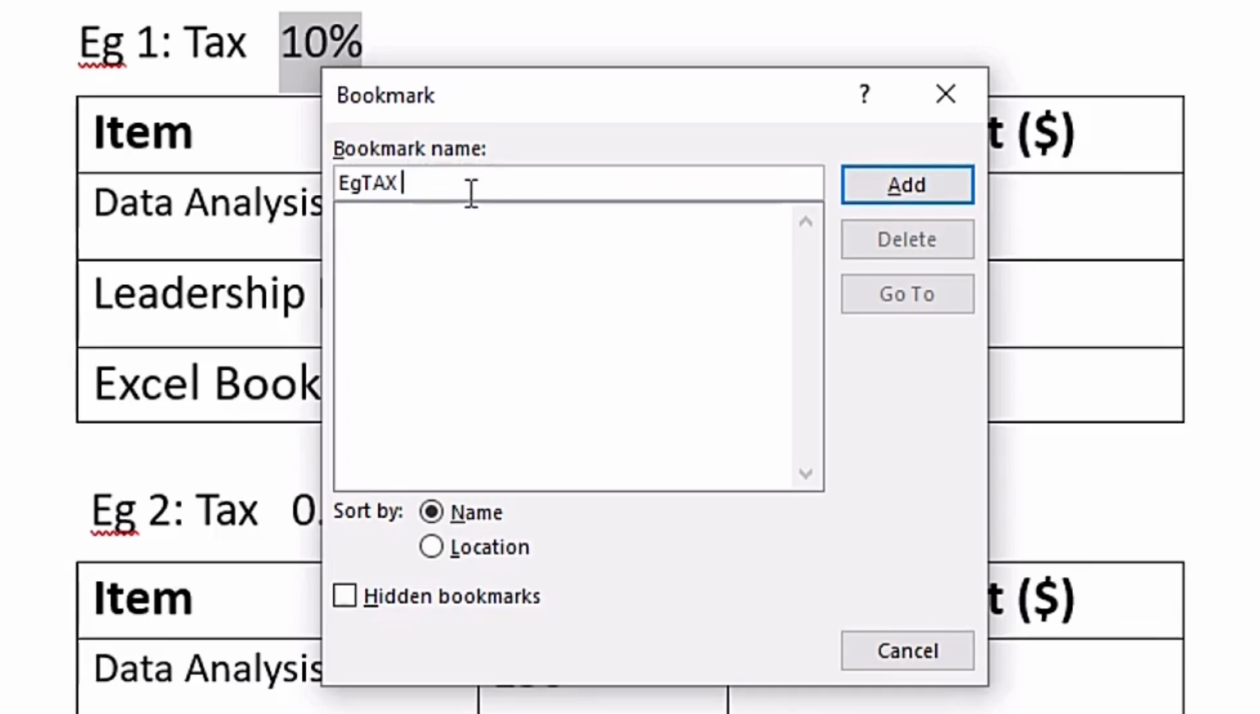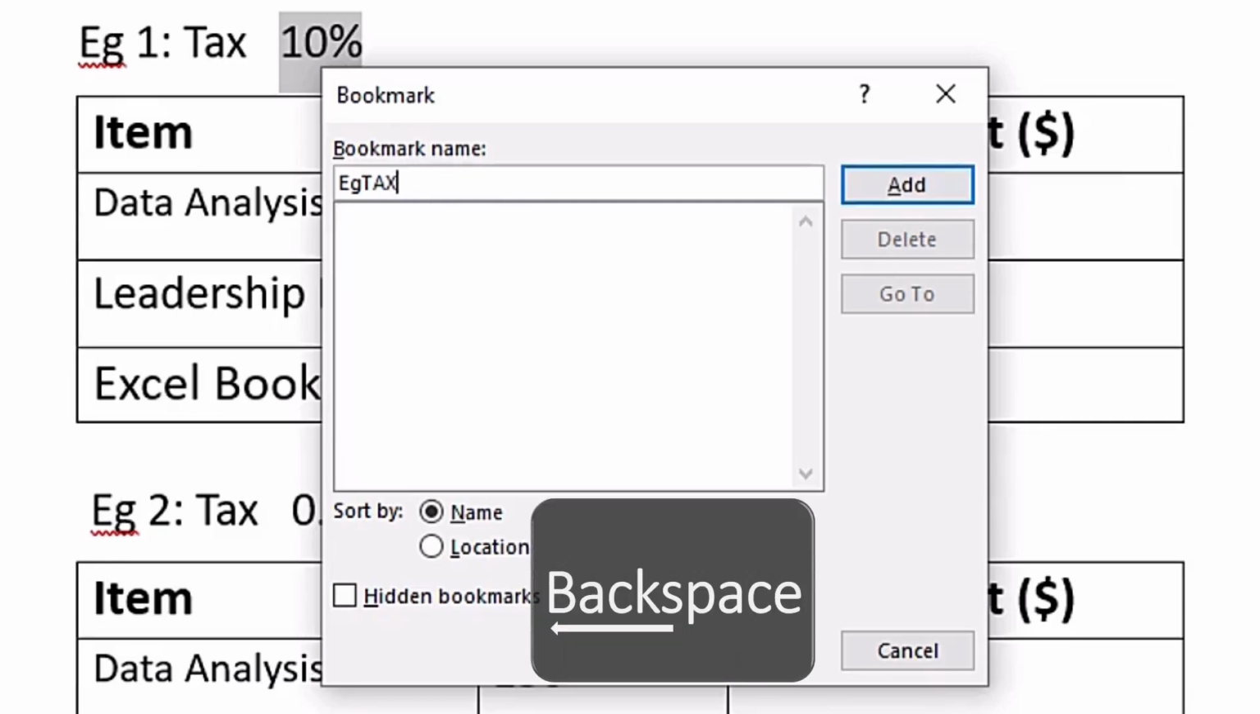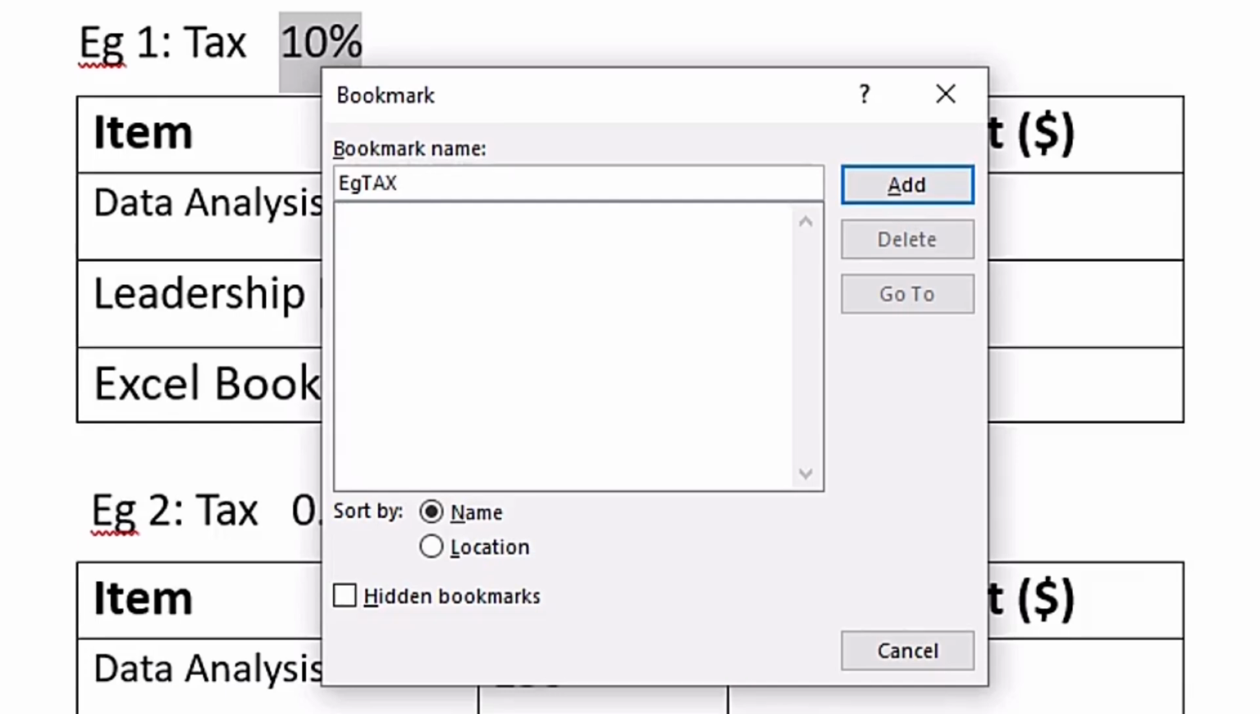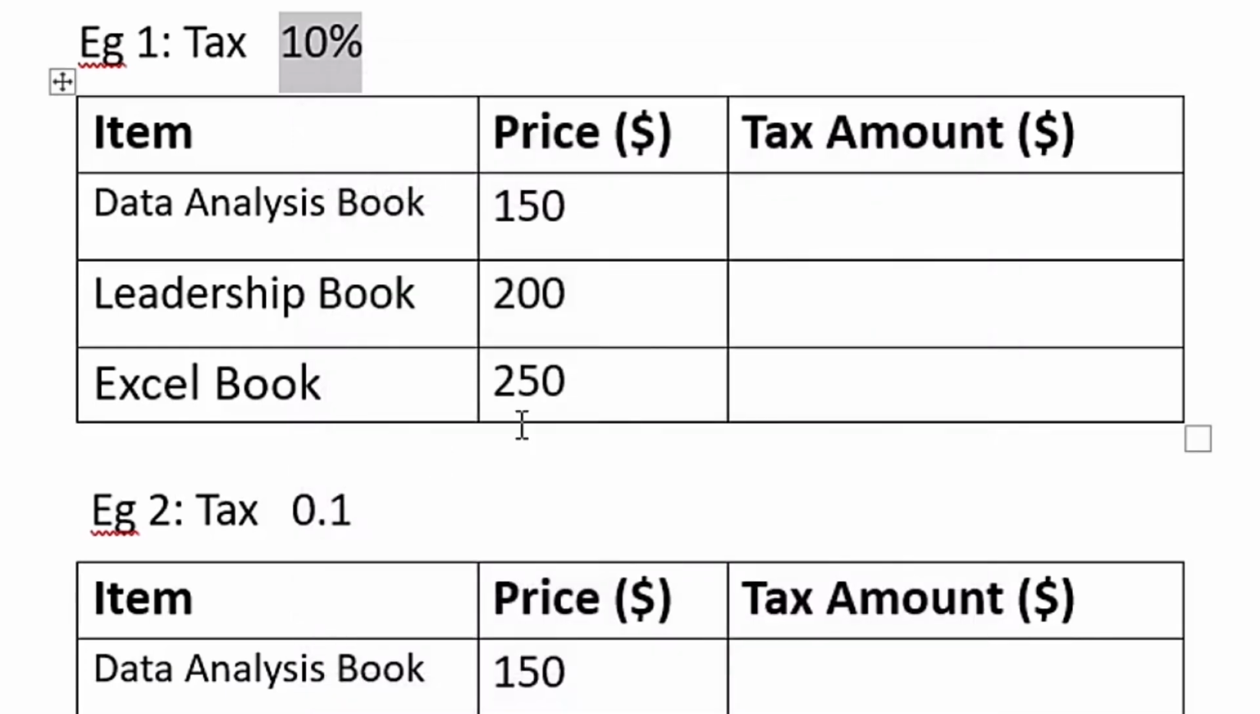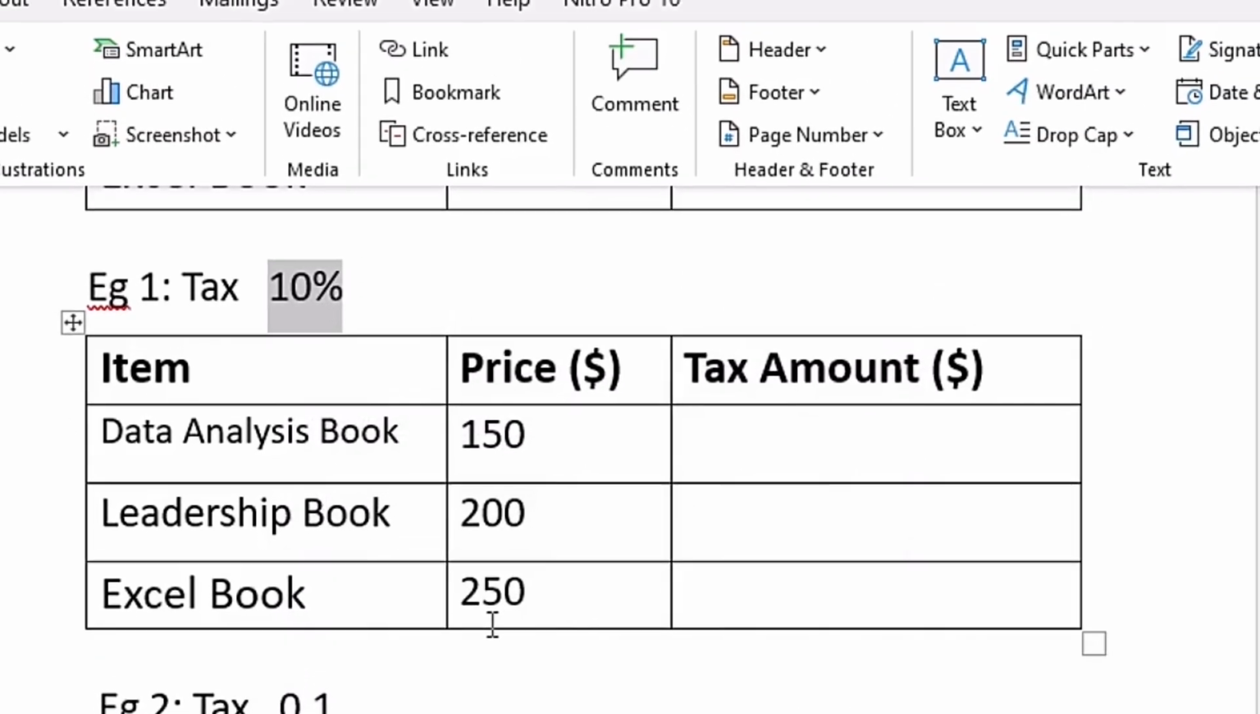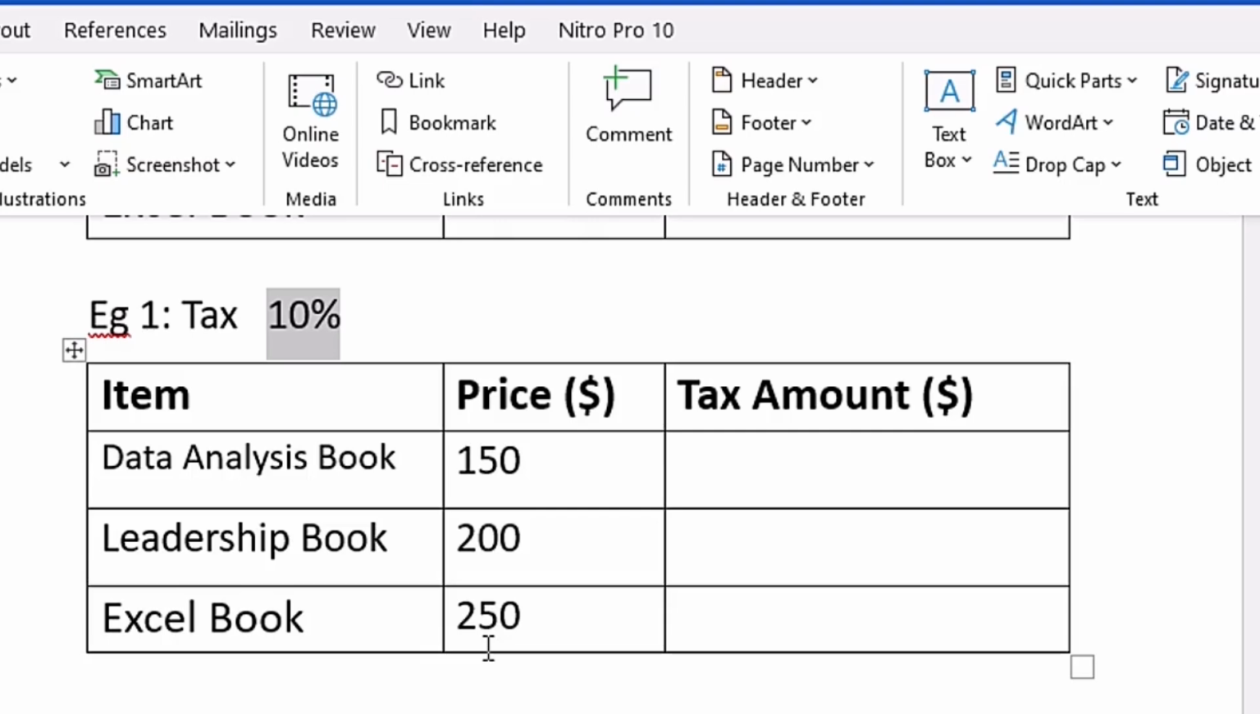But the moment I put a space there and write anything, you can see that it is now grayed out, meaning you're not allowed to put any space. So I'm going to backspace. Instead of a space, I'm going to use underscore, and then I'm going to type 1. Now, we are going to call this bookmark, e.g., tags_1, that is the 10%. I'm going to click on Add. When you do that, it will automatically add the bookmark and close the bookmark dialog box.